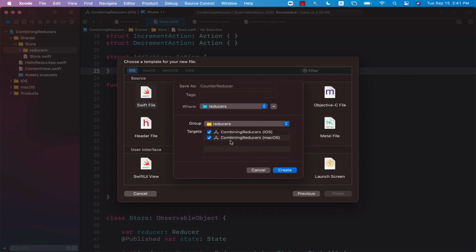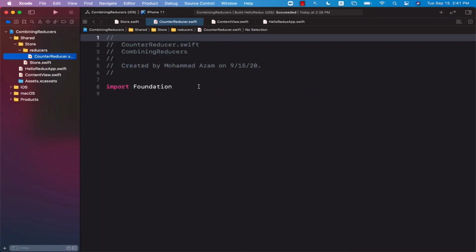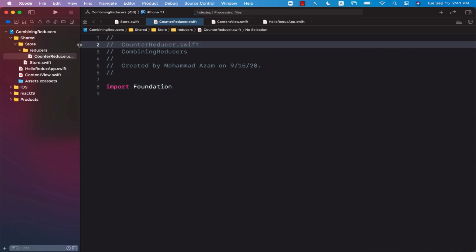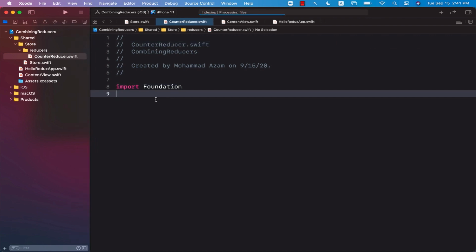I'm going to make sure it's also added to macOS because this is Xcode 12 and we are in a shared environment, meaning a shared folder. So all of these files will be shared among iOS as well as macOS applications. So there we go. We created our first file, and it's called CounterReducer.